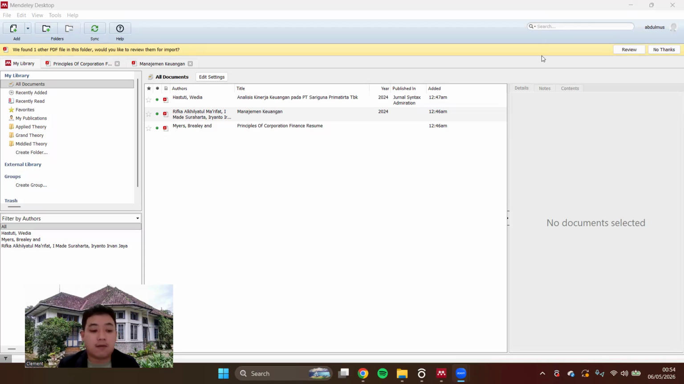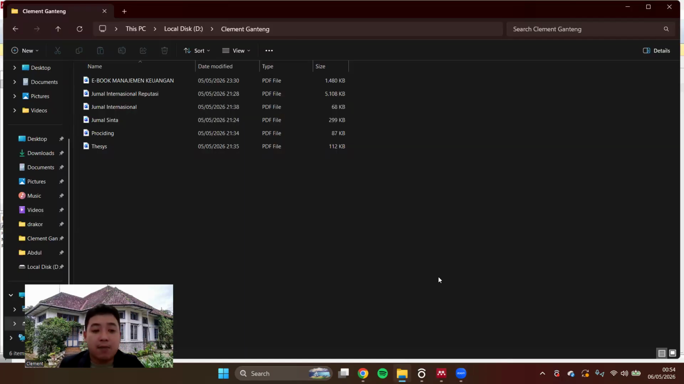So let's get straight to it. As you can see, I have already prepared several types of reference sources that we commonly use in our management assignments: journal articles, both international and SINTA accredited, conference proceedings, thesis or dissertation, and also ebooks in PDF format. Now we're going to migrate these files into Mendeley so we can manage their metadata.